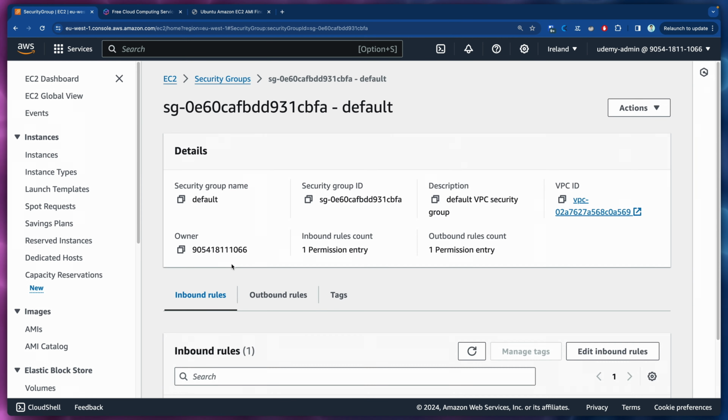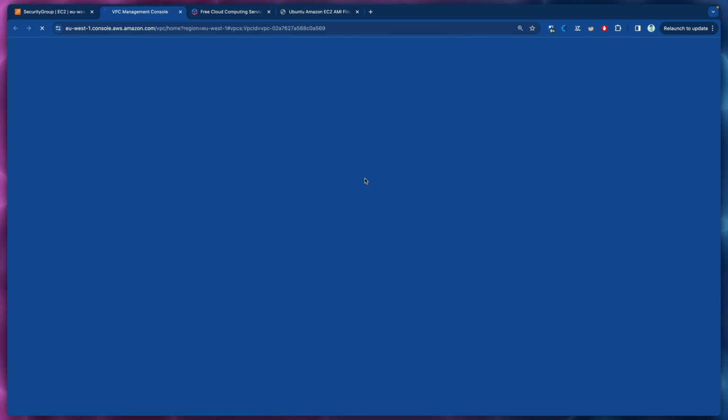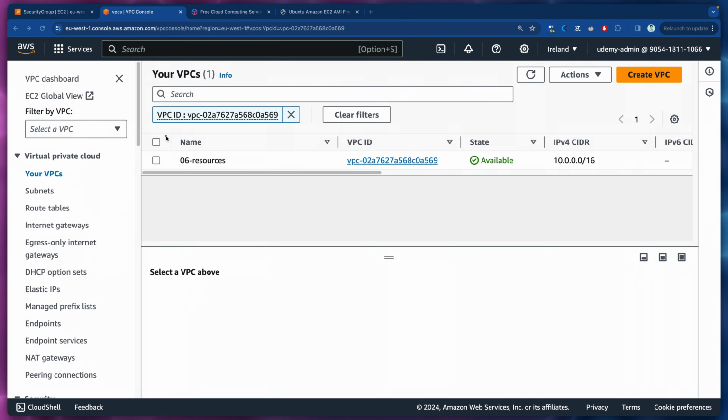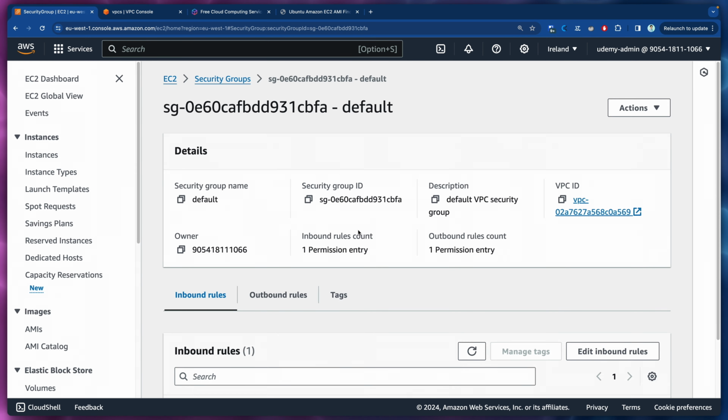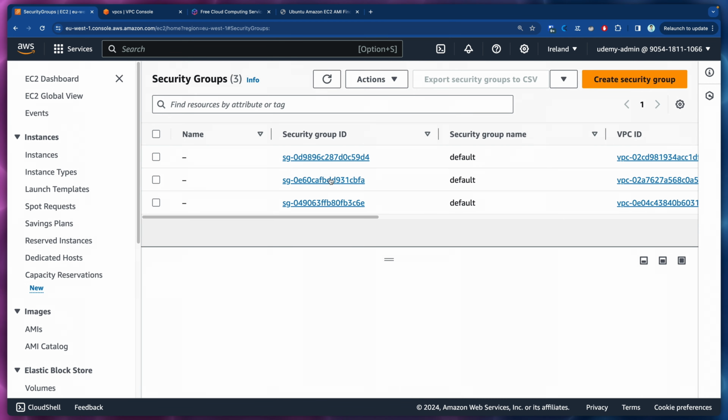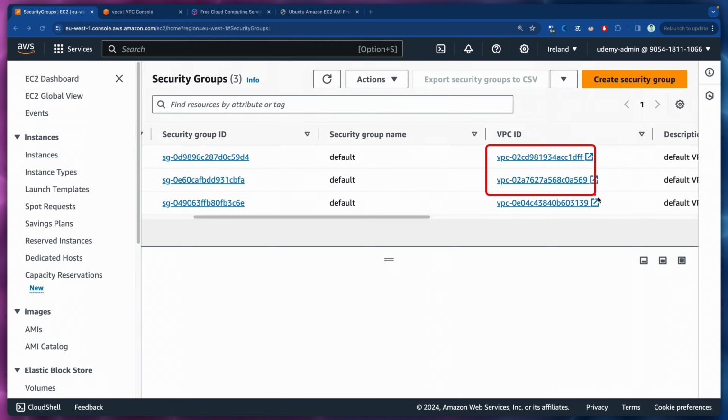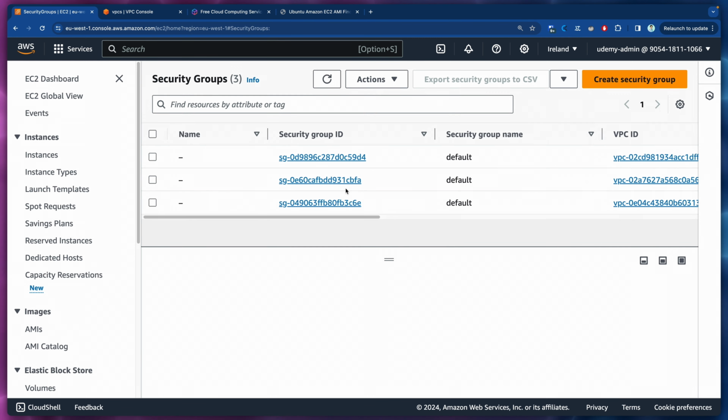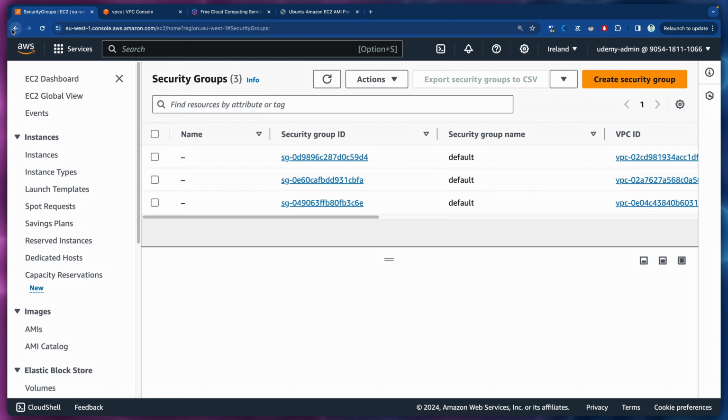And then if we click here on this security group, you will see that there is a label default. And this security group here is the default security group that is created whenever we created our VPC. You can see that this VPC here is the 06 resources VPC, and it has a default security group, which is this security group. If you click here, you will see 3 default security groups, and they are here on the right side. If you just scroll a little bit, they are groups or security groups that were created for each of our VPCs.